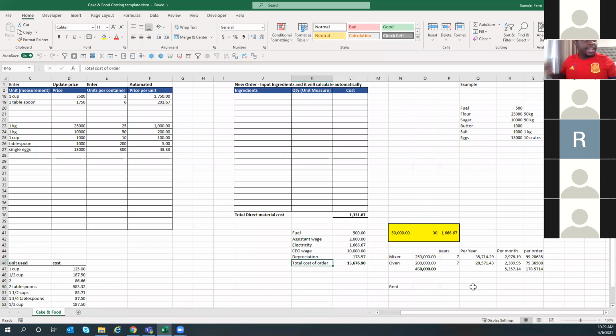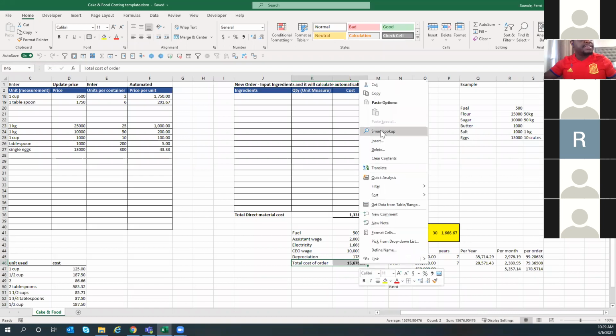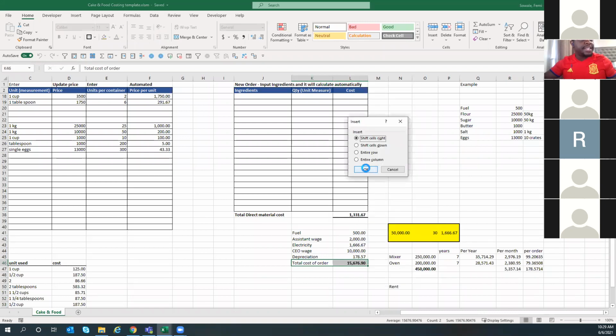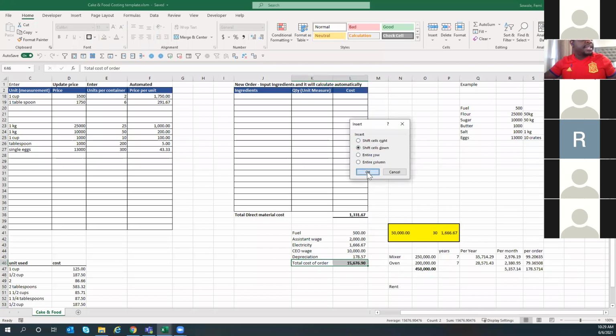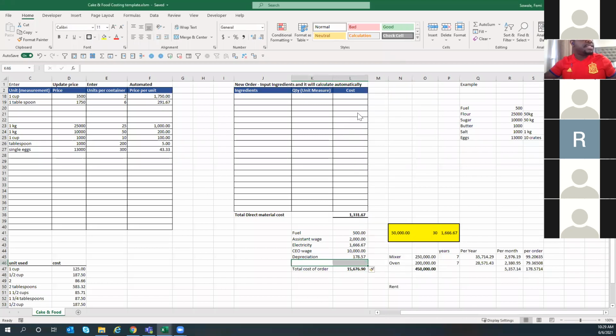So if I come here now and say, okay, there's rent, and I pay, let's just shift that down. Oops, I was meant to do shift down or shift sideways. Insert, shift cells down.